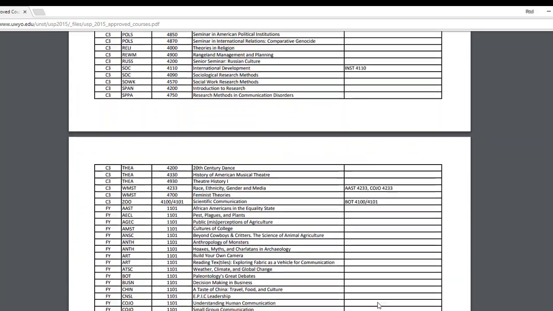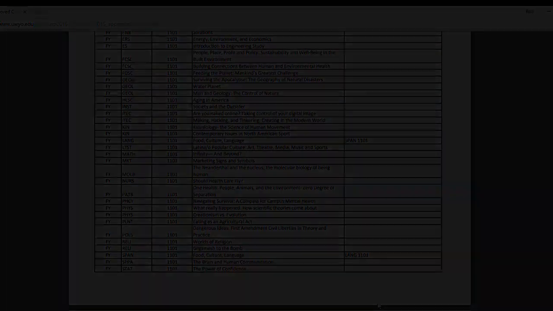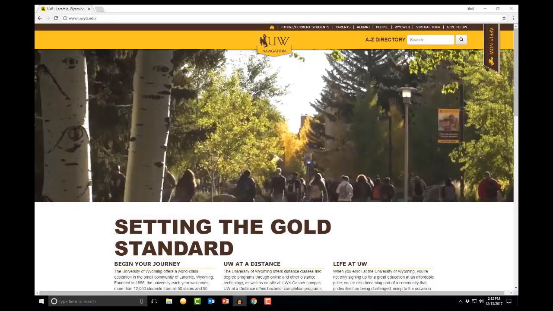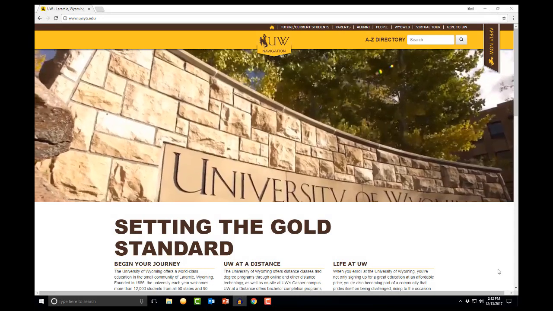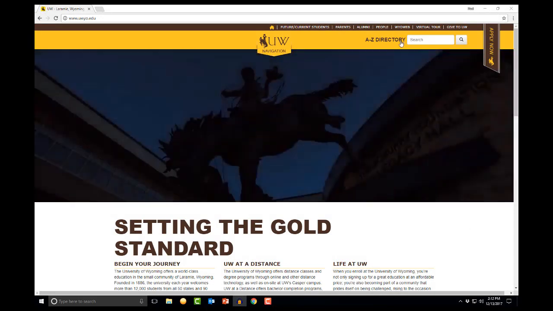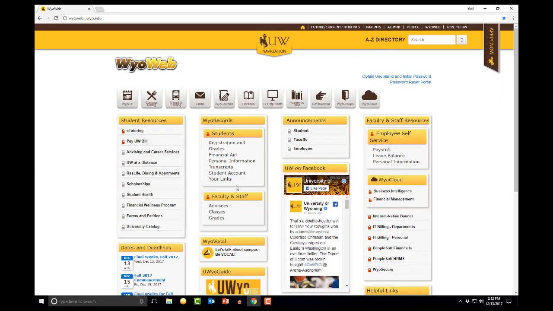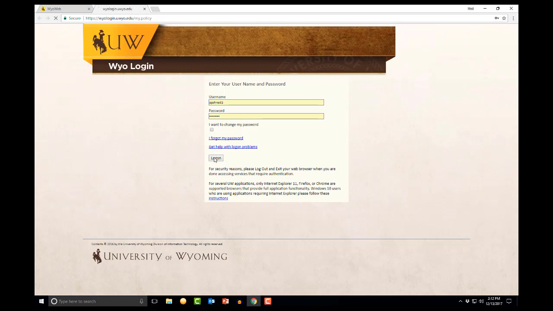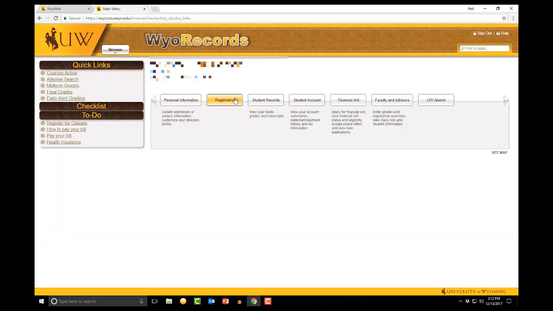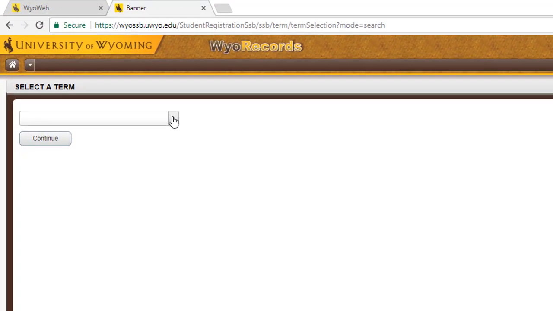However, that does not mean the class is being offered in the coming term. So the best way is to enter your search criteria by using the advanced search in the lookup classes. To get to the lookup classes, a student or an advisor logs into their WIO records and they click on registration, and then from that landing page you will see a browse classes icon. That'll bring you to this enter search criteria page where you can use the advanced search.